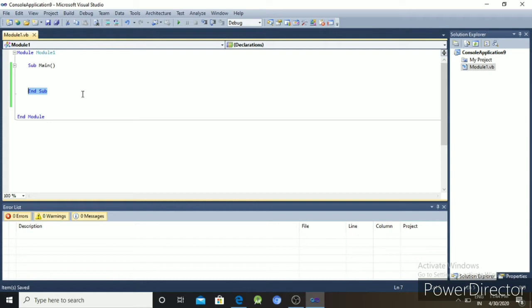Next, procedures can be created using a module. A sub-procedure is a procedure that does not return a value. Sub-procedures are divided into two parts: without arguments or with arguments. So here we will see sub-procedures without arguments.